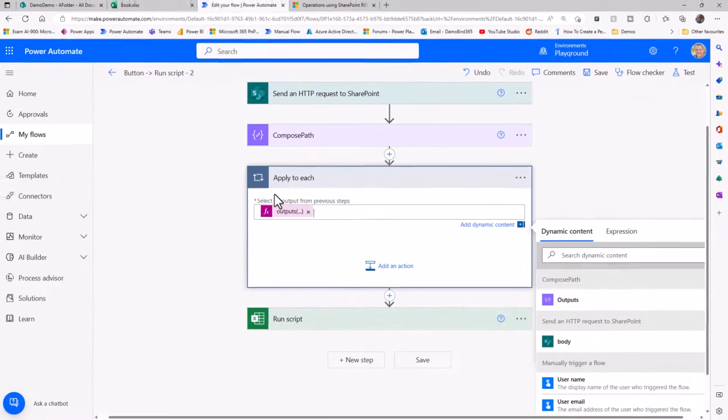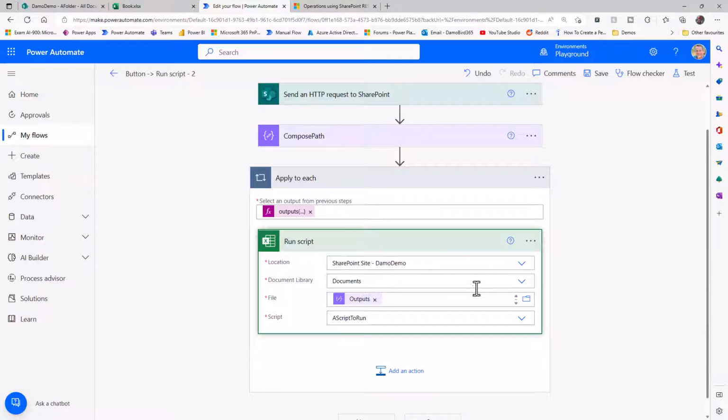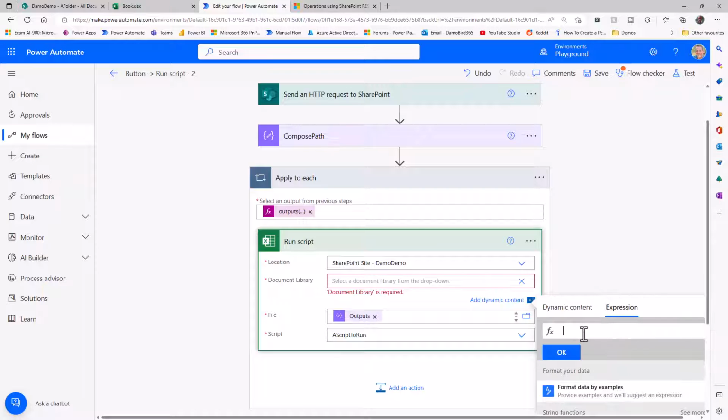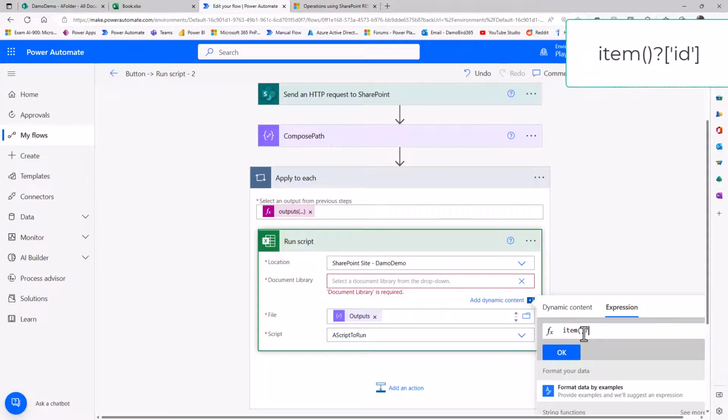Now, of course, we're going to loop through that, and then we're going to run our script. And the thing we want to make dynamic now is this document library, which is based on the ID. So I can drag this script up into the apply to each. And then with the document library, I now want to make that dynamic using a custom value. And when we looked at that array before, we could see that we had a value known as ID. Now, in terms of expressions, we want to type in item, open close brackets, and then square brackets and ID.